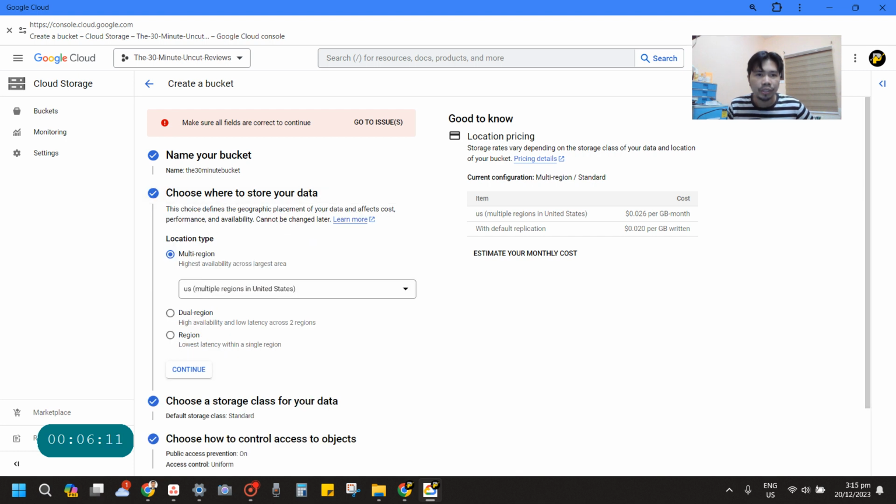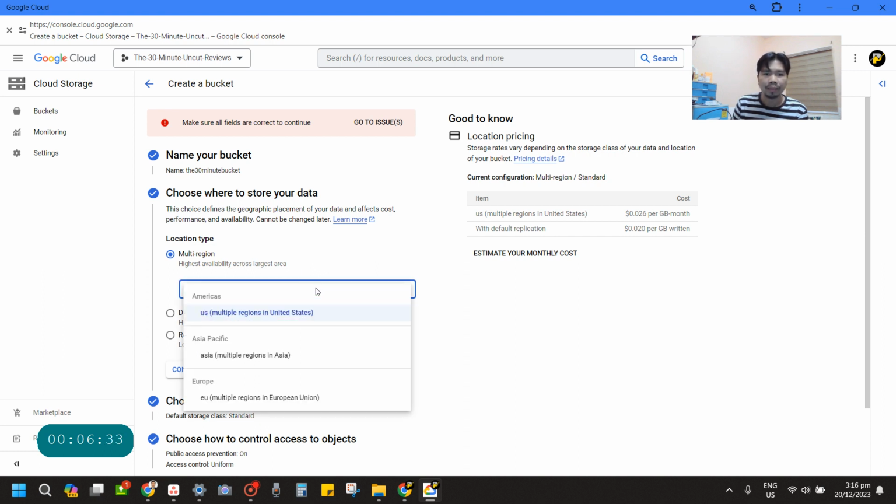And then you can choose here the location type. So choose where to store your data. So this choice defines the geographic placement of your data and affects cost, performance, and availability. So this cannot be changed later. And then, so meron tayong multi-region, highest availability across largest area. So meron siyang multiple regions in United States, in Asia, in Europe.